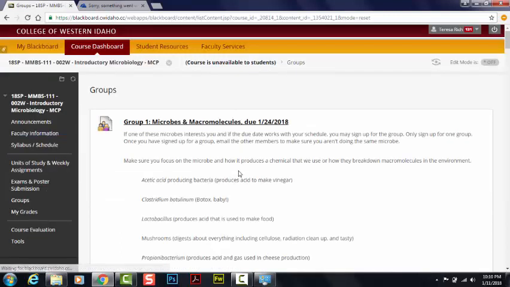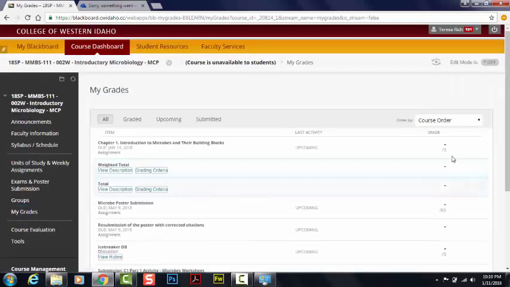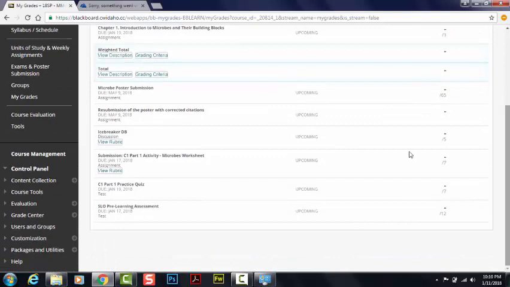Below that, I have a link for groups. For the micro poster, I want you to sign up for groups so you can take a look at when your poster will be due and the microbes that you can sign up for. Let's see, below that we have my grades. This has all of the assignments that will be open, what the points are for them. You can see that this one is not worth any points because it is basically a makeup assignment.